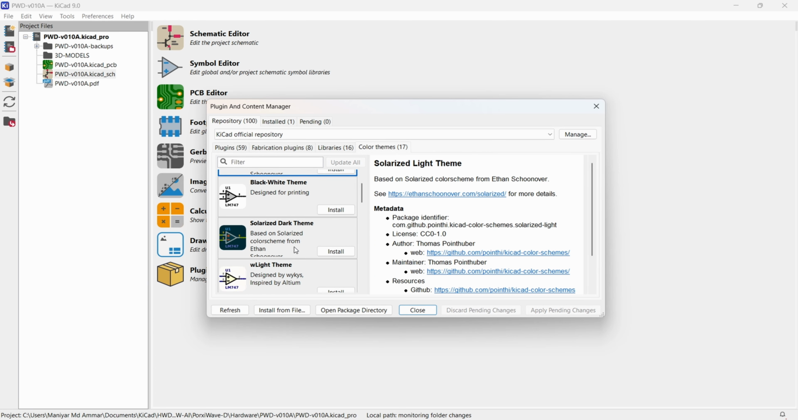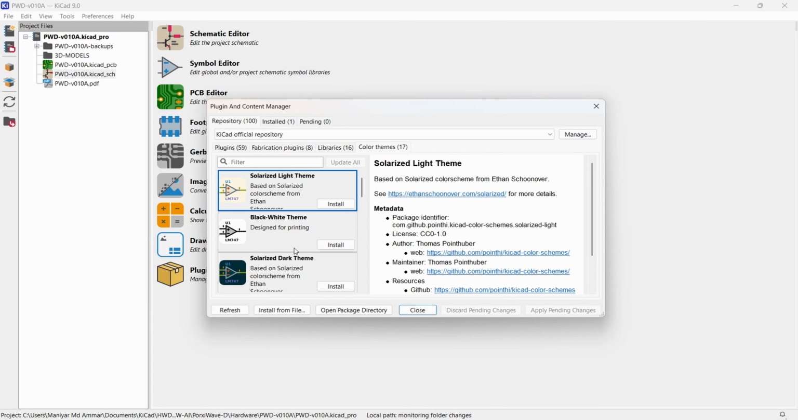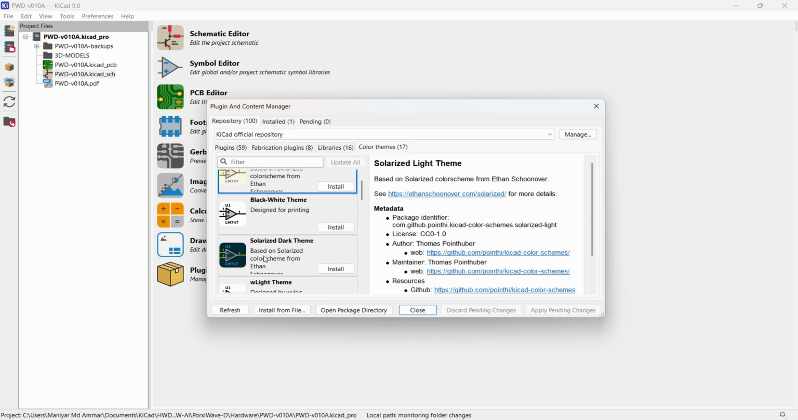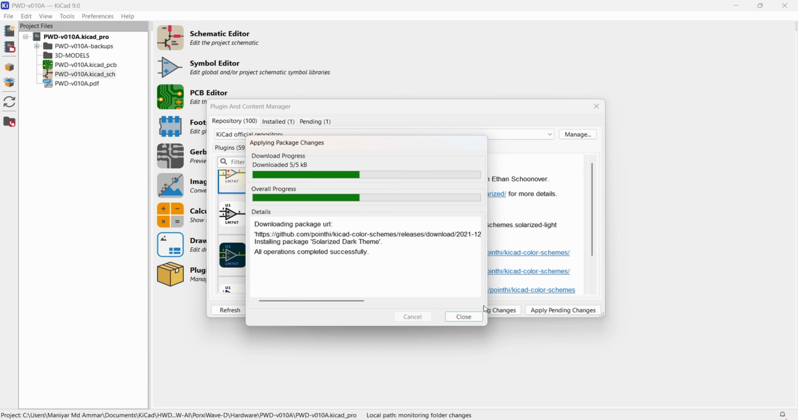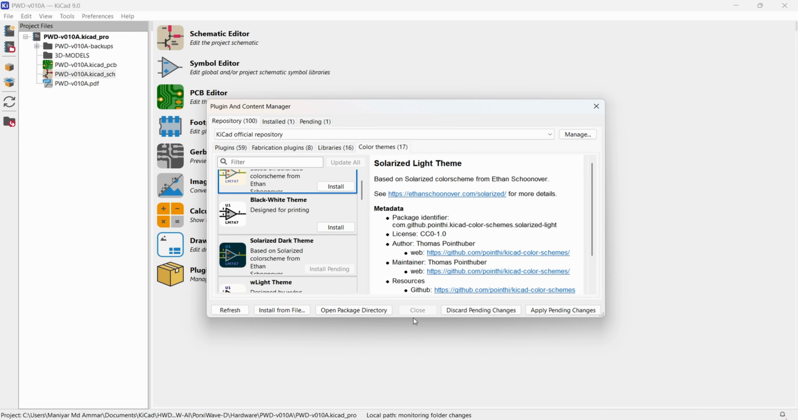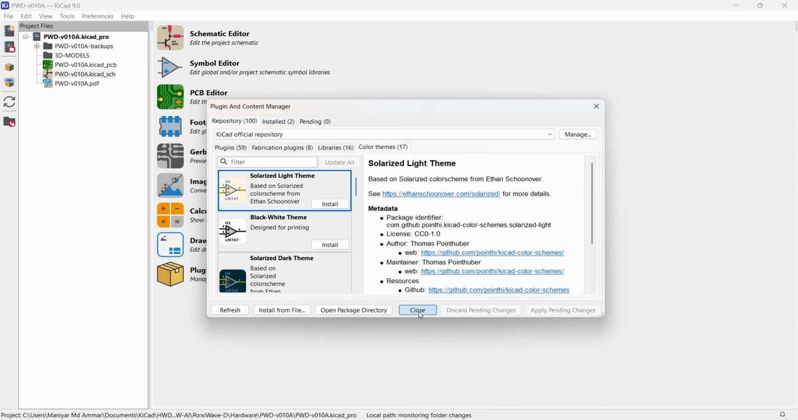From here, you can find different shades. So here what I'm gonna select is Solarized Dark Theme. Click on Install, then click on Apply Pending Changes. Hit Close, again hit Close.